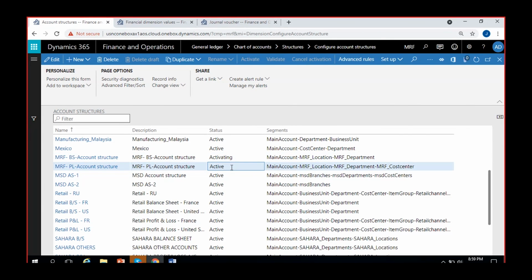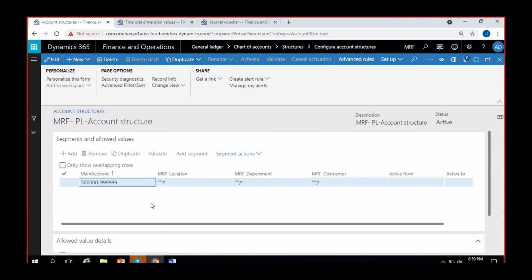And one more important thing, guys, whenever you make any changes in the account structure, suppose you click on edit here and make some changes, or even if you click on edit without making any changes, it will automatically change to draft. If you want to make changes, you can, and again you have to activate the account structure. Without activating the account structure, any transaction cannot be posted. You cannot use any of the main accounts in this account structure and post any transaction.